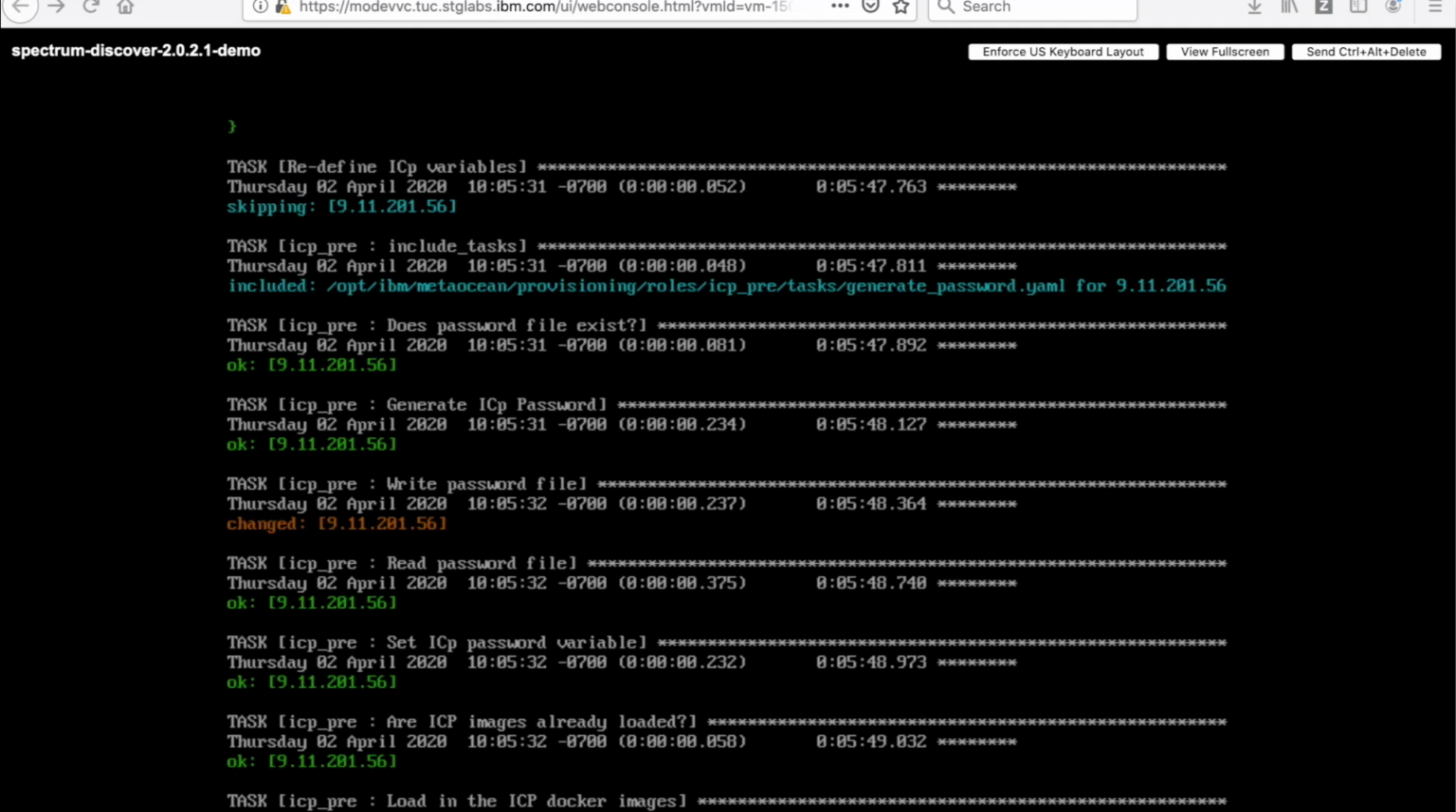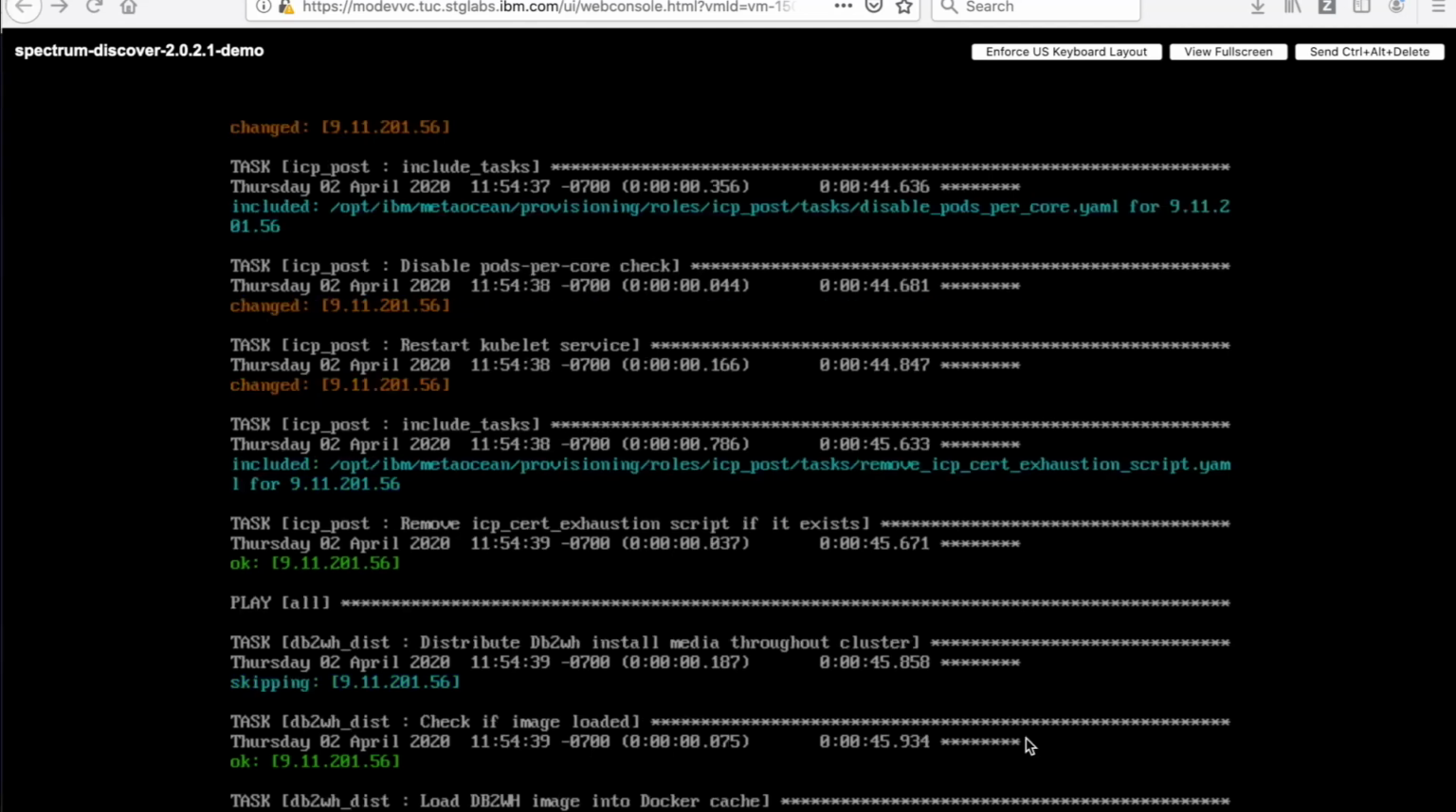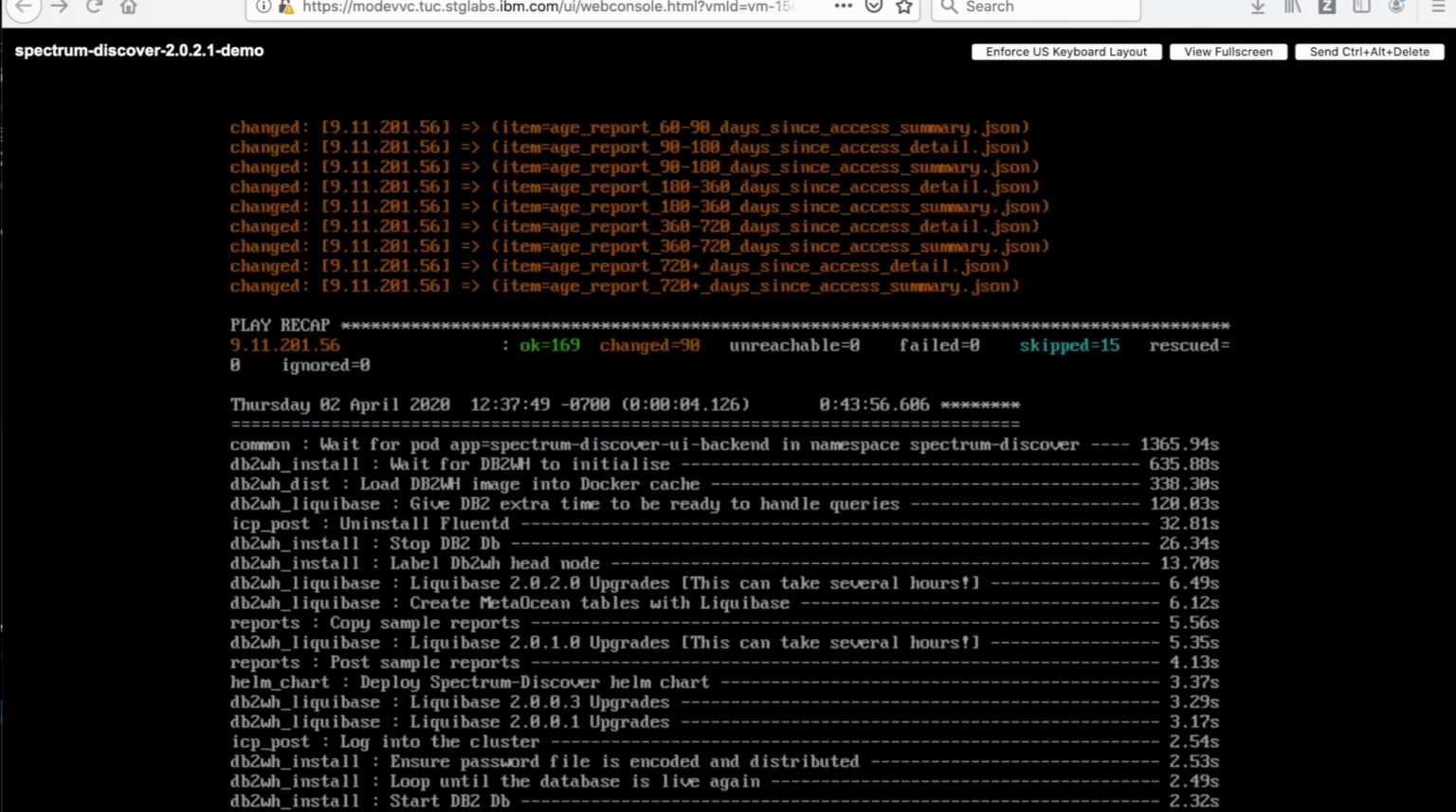Loading the ICP Docker images may take some time to complete. Please be patient as this is continuing to process in the background. Similarly, loading and configuring the DB2 warehouse component may take some time to complete. Please be patient as this is processing in the background. When the configuration is complete, you will see a screen output similar to the one shown here.